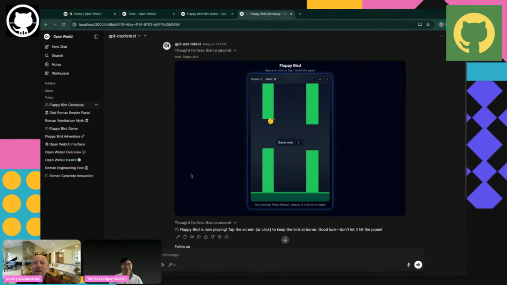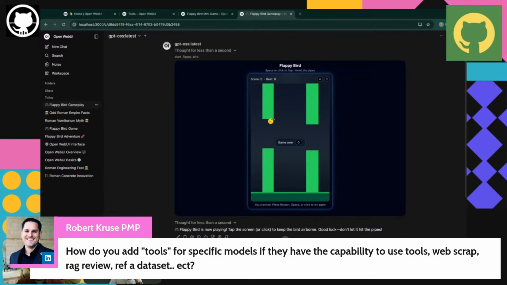I love it. I'm going to spotlight another question. Someone asked how you add tools for specific models, if they have capability for tools like web scraping, RAG, things like that. Can you customize the tools for specific models so they can be invoked differently? I'd love to hear a little bit about that.